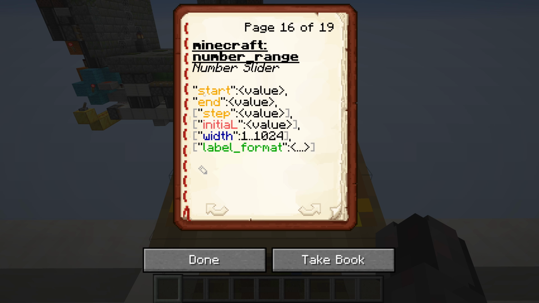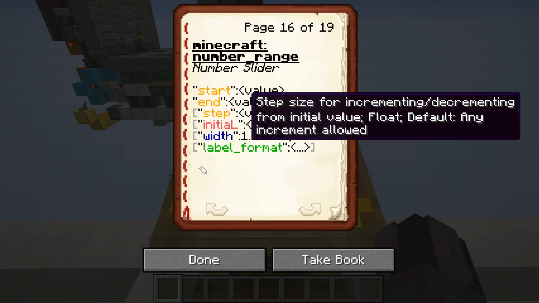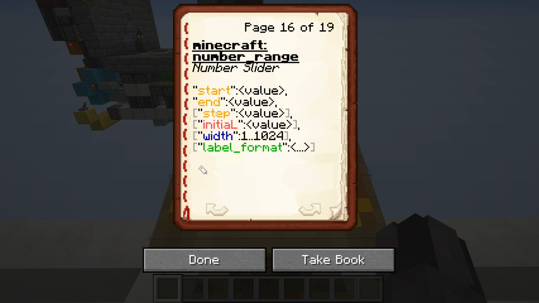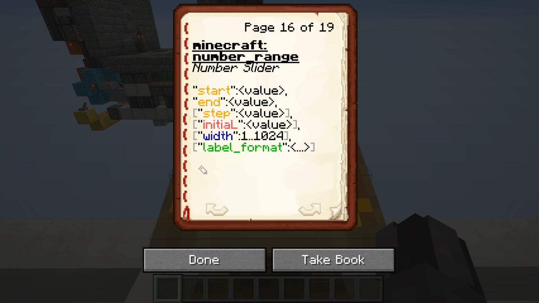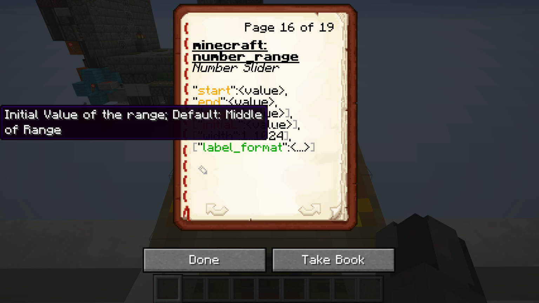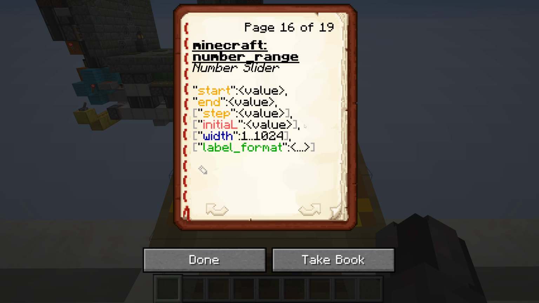If it's not defined, then you can use any kind of step size. So you can get very, very crazy numbers with many digits behind the point. So I would recommend setting this to, for example, 1 if you just want 1, 2, 3, and so on, or similar. You can also set the initial value, and a little typo there, but you get the idea. So initial value per default is set to the middle of the range.